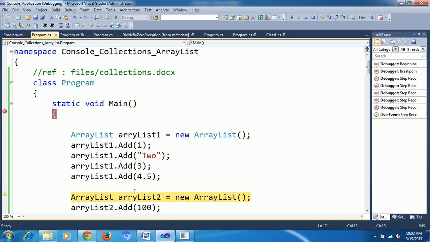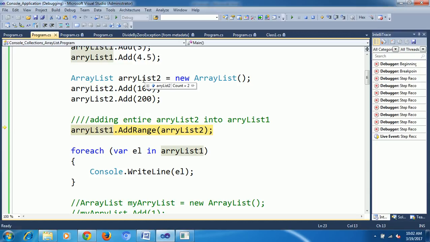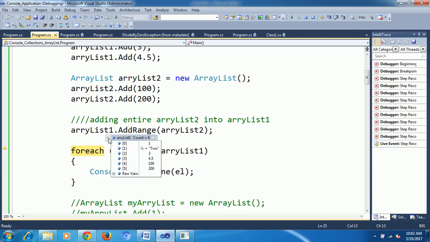Now this is one more array I am declaring, here also 100 and 200. In my first array there are 4 elements, in the second array 2 elements. Now add range. In the array list I added add range. Now do you want to see add range of array list? Step. It is 6. What I did: I created 2 arrays. In the first array 4 elements are there, in the second array 2 elements are there. The 2 elements I am pushing into the first array. Now the first array has 6 elements. Thus you can see 6 elements. Add range is nothing but it will add at the end of the first array. That is add range.